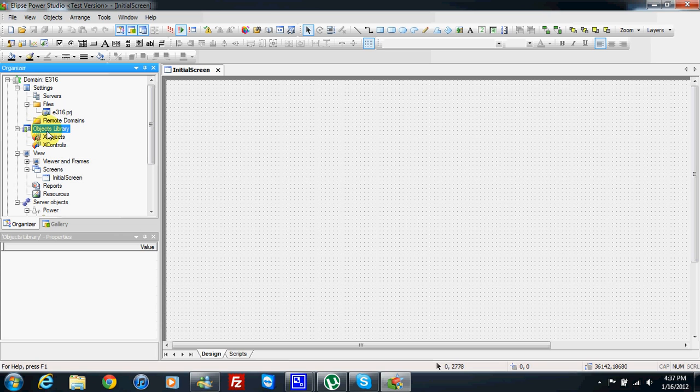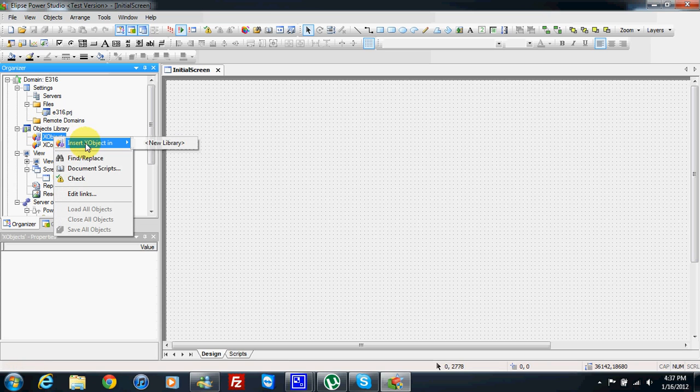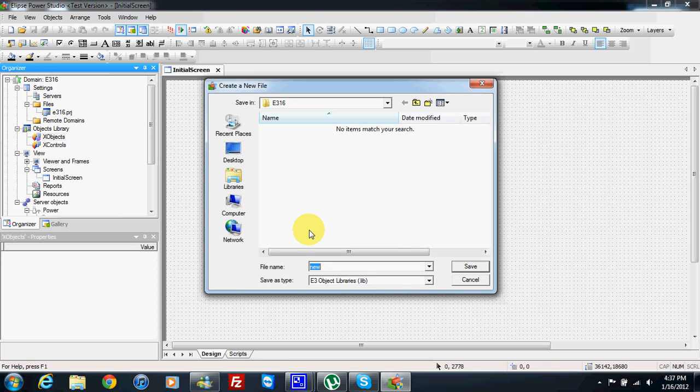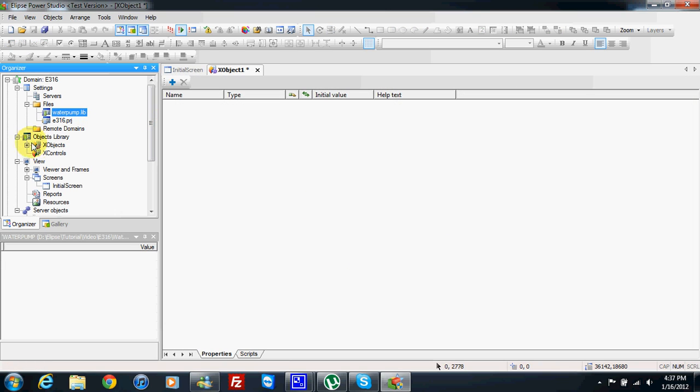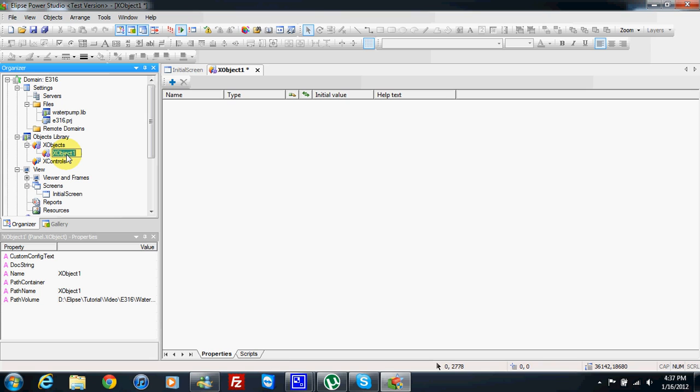one XObject in a new library, and I will call this library water pump. This file extension is .lib, is history object library. So now I have my new XObject1 and I will rename it water pump.